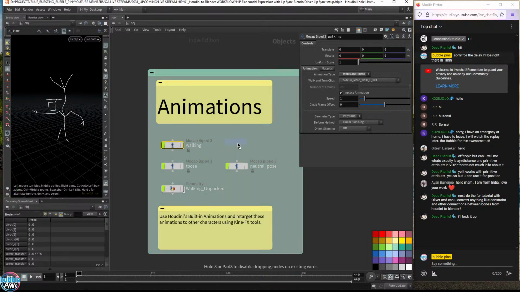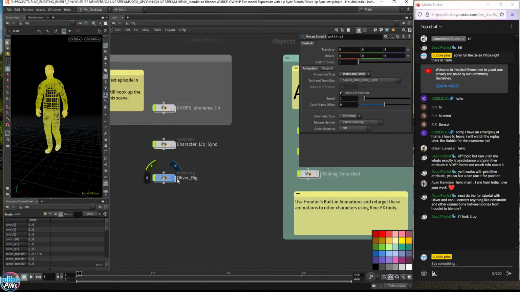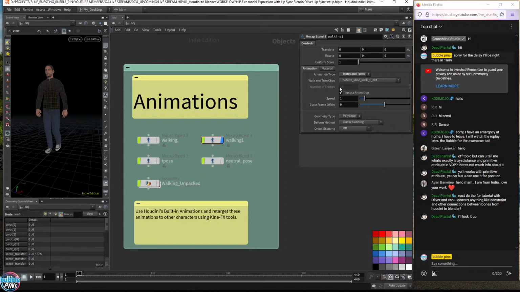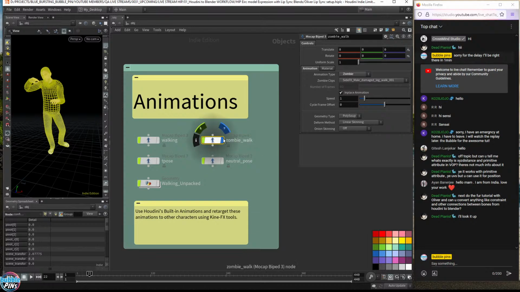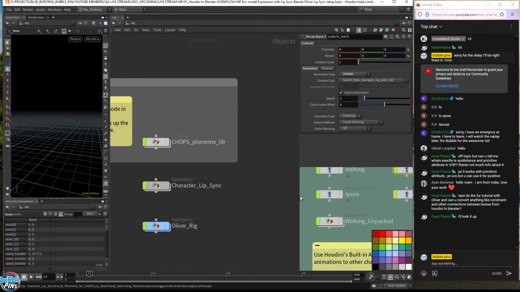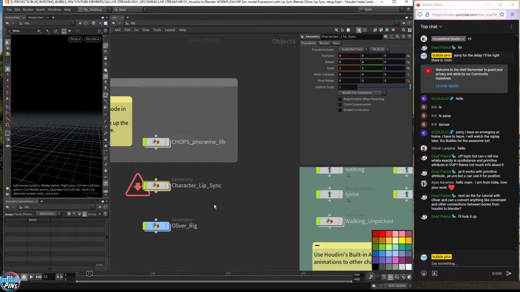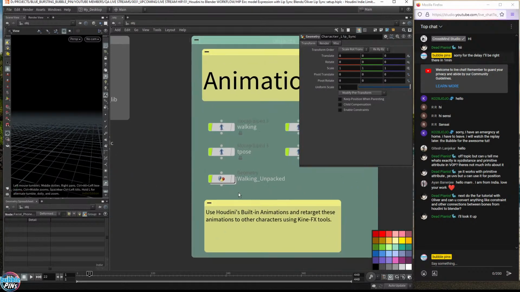Let me just copy this guy. Let's pick something. Let's do the zombie. Did I use in place? Yes, I did. Okay, so in place, zombie walk. Hide this guy. Wrong node. That's the lip sync stuff. I'm just reusing this hip file.